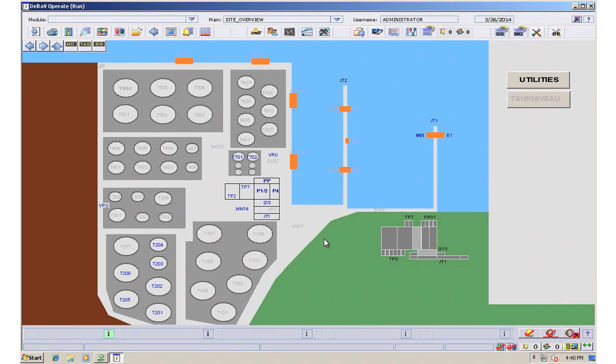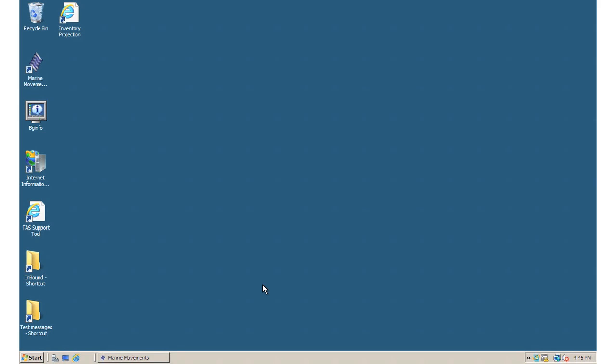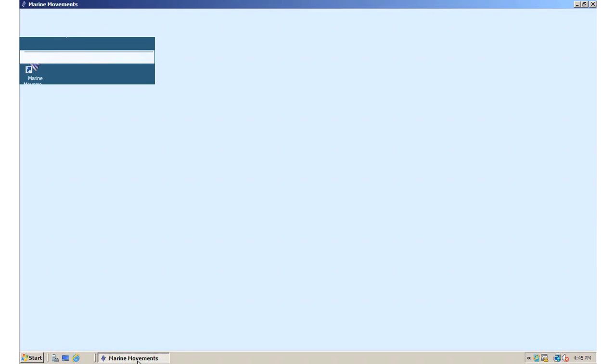The first feature is inventory management. So let's take this example of a marine terminal with jetties shown here and the tank farm shown down here in the bottom left. We have just executed a movement from this jetty onto the shore, through the pump station, through the manifolds, down to tank T201.